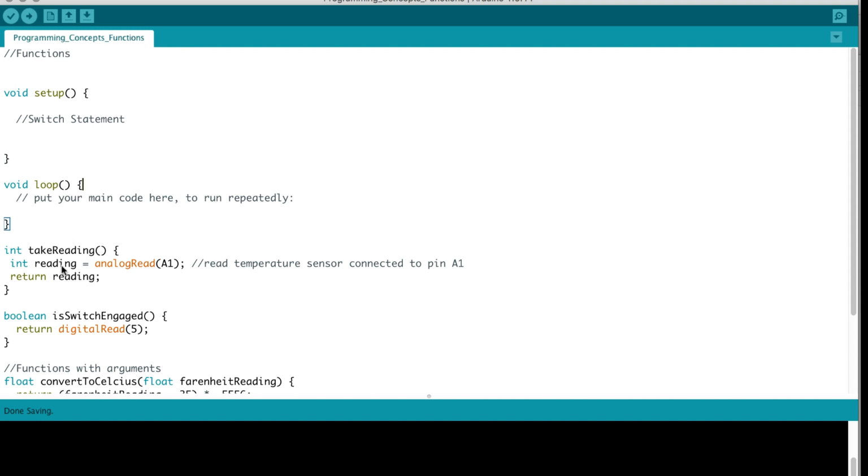When we take a look at how a function is defined, typically the function first is specified with a type that it is going to return. In this case, our takeReading function is going to return an integer. In the case of our loop and setup functions, void denotes that the function is not going to return anything. Next, after we specify what type of variable, if any, is being returned from our function, we have the name of the function, followed by parentheses, and within here there may be one or more arguments that are specified that our function can operate on.